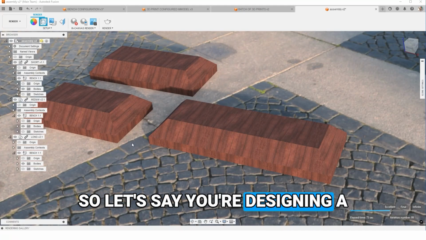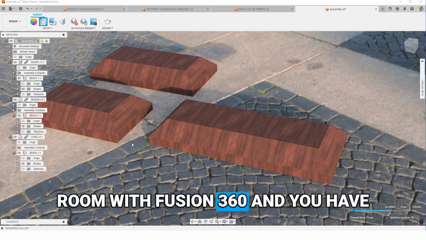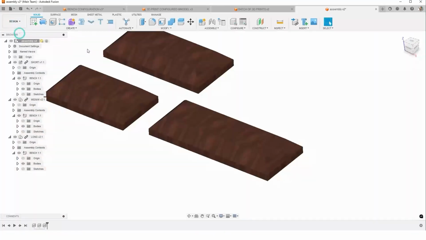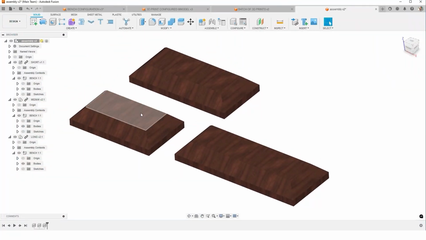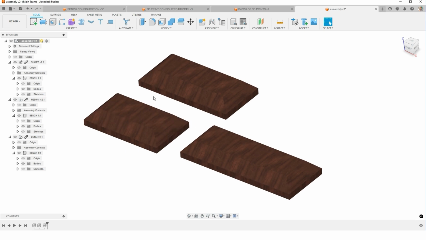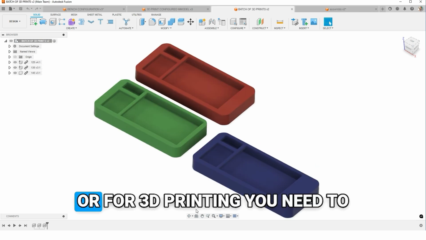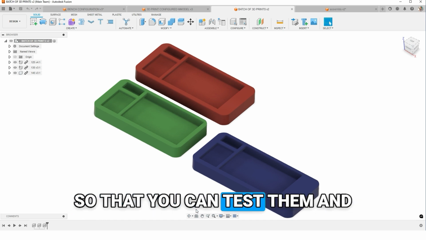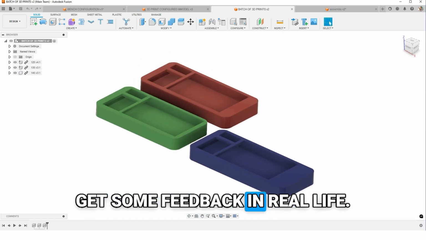So let's say you're designing a room with Fusion 360 and you have some different sized benches. Wouldn't it be great if you could design one part and then use parameters to effectively build a bunch of different sizes of the same thing and reuse that? Or for 3D printing, you need to create a bunch of different sizes so that you can test them and get some feedback in real life.